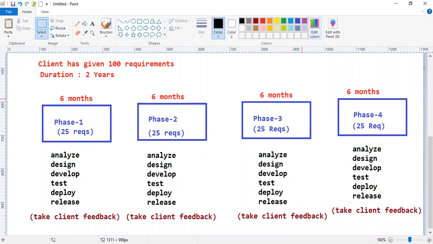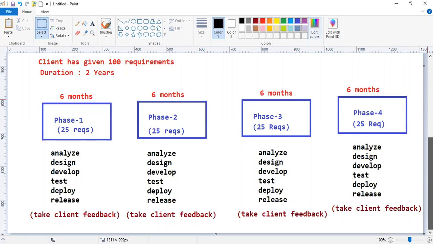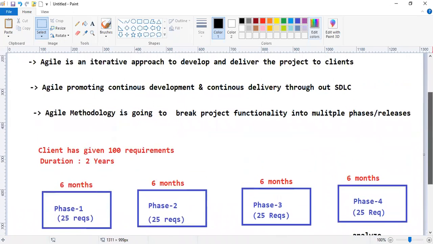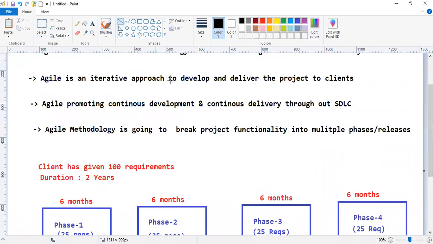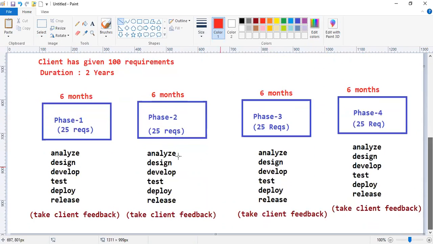Agile methodology is promoting continuous development and continuous delivery. What is the meaning of continuous development and continuous delivery? We are going to do the development and delivery parallelly.